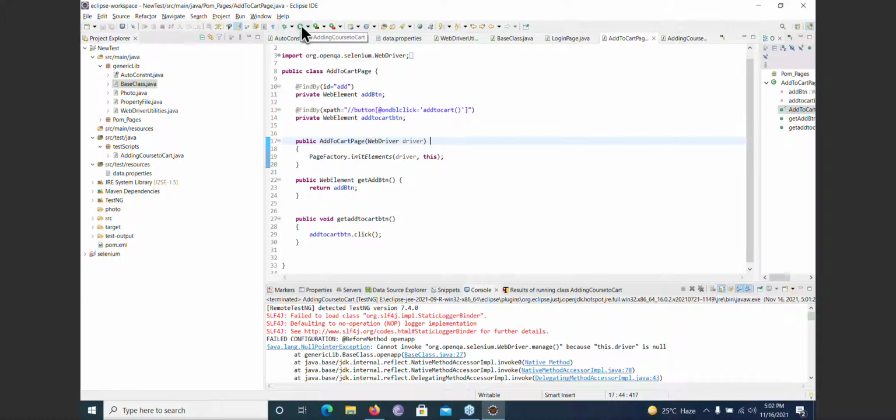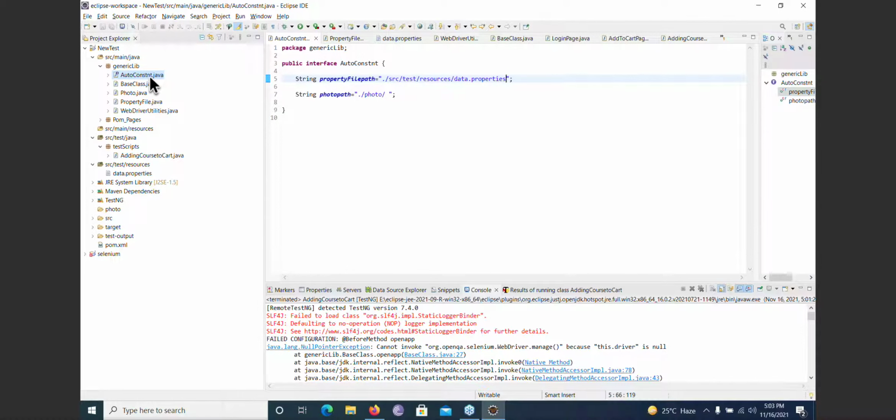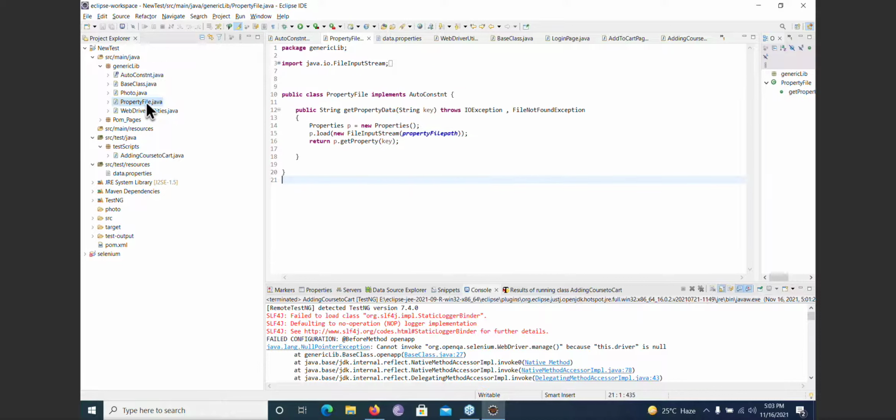Next, go to the auto constant. Current project / src / test / resources / data.properties. Okay, go to the property file class.